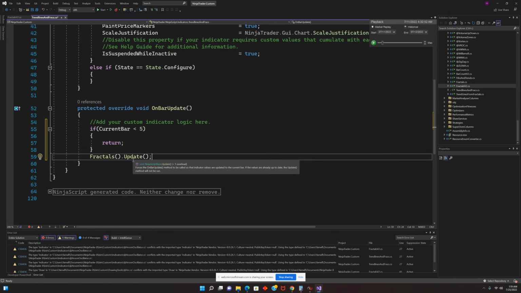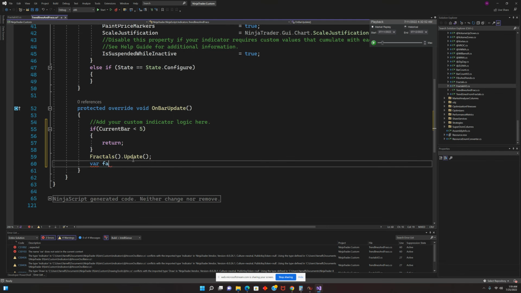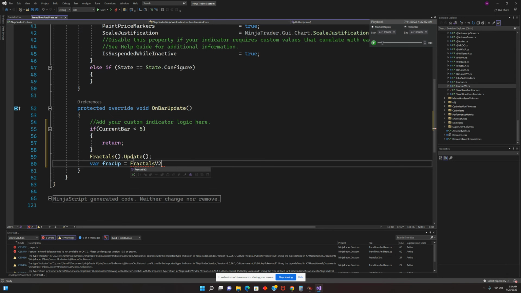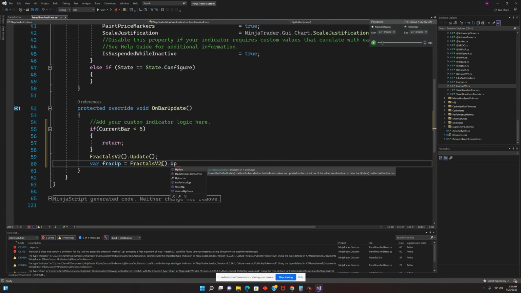What we're going to do next is we are only coding the up fracs right now. So let's just go ahead and set a variable. Let's call it frac up. We're just going to set it to fractals v2. Let me change this to v2. Almost messed up. We'll run into a big problem there. v2, and we're just going to call the up fractals.